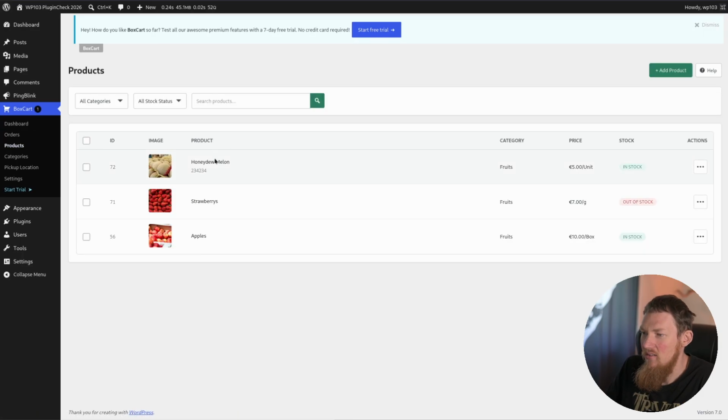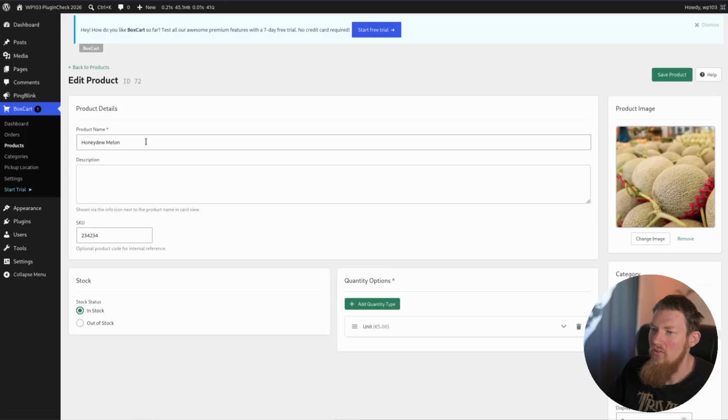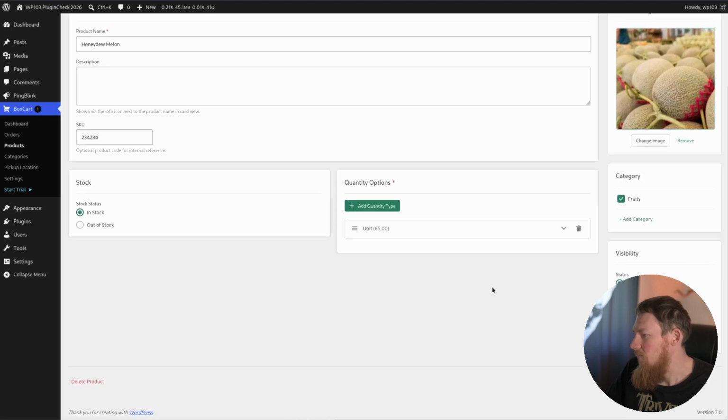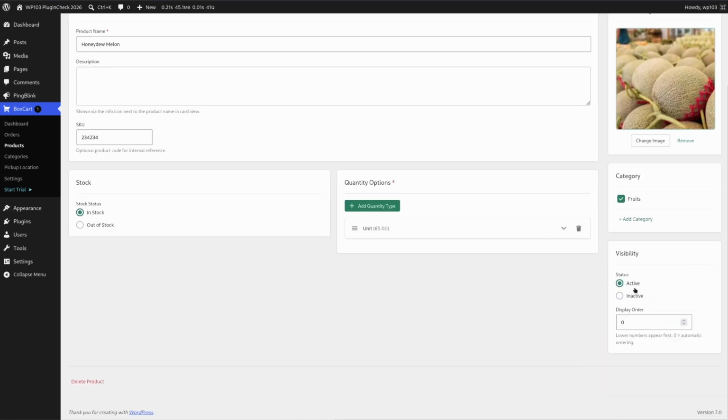I created 3 products here. Opening a product, you can change the name and description as well as the article number, and you can define if it should be out of stock or in stock. Also the unit and price for the unit can be defined here. We have a picture that we can choose, and we can choose if it should be visible or not.